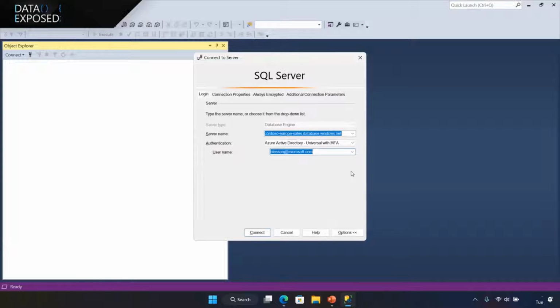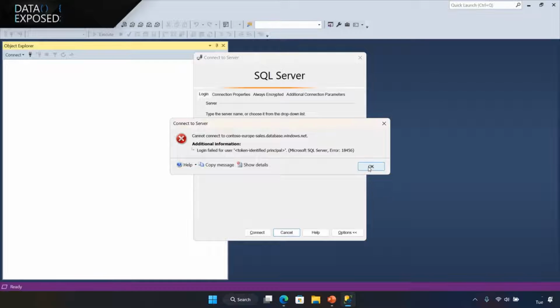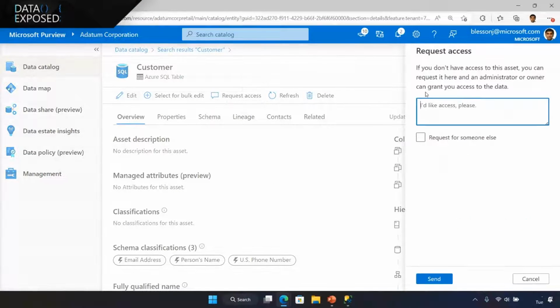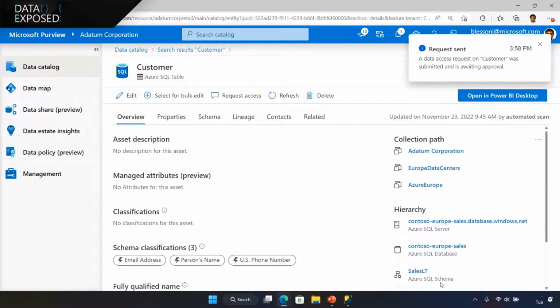So I open up SSMS, provide the connection details, try connecting, and it fails. So I know that I don't have access. And what I need to do is request access to this data. I'm requesting access on behalf of myself, and I will send the request. Now, Naga, who is the workflow admin and receives the approval request, would walk us through how the approval cycle works.